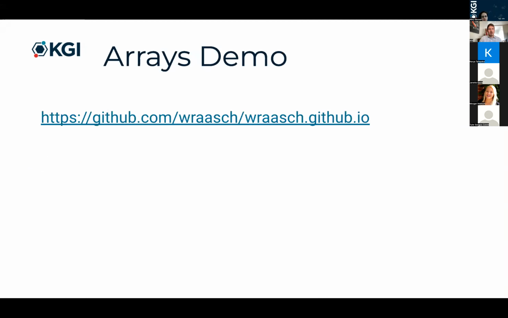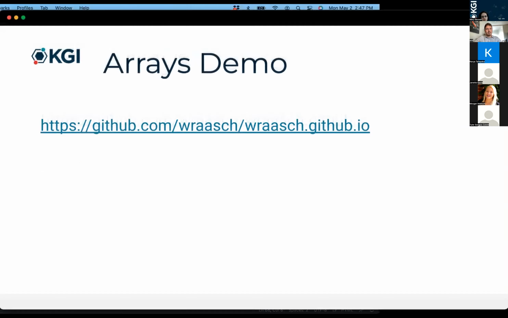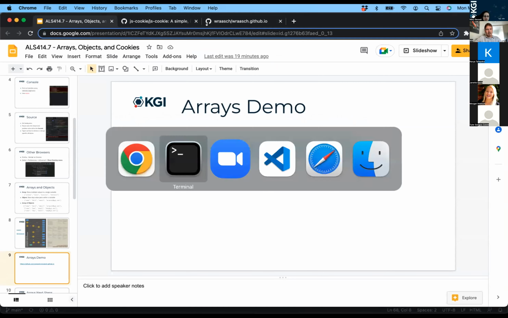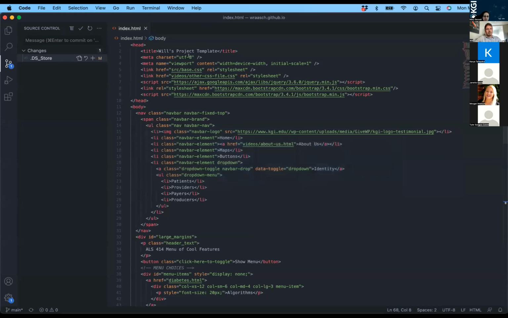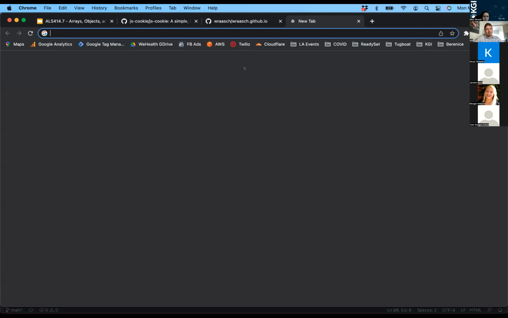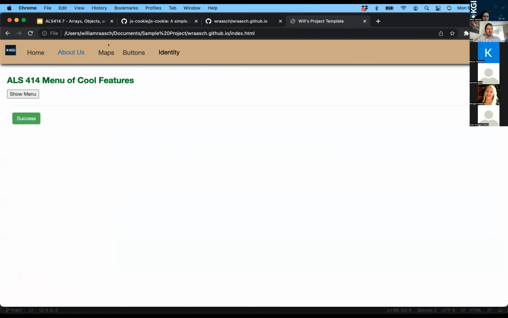All right, let's get into the arrays demo. I will cancel out of my slides and then we'll go into the code. Back to my code, I'm going to right click the tab and then copy path so that we can see what my code looks like. And here we are.